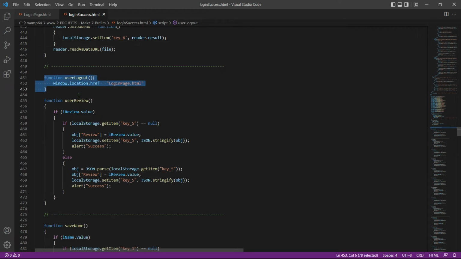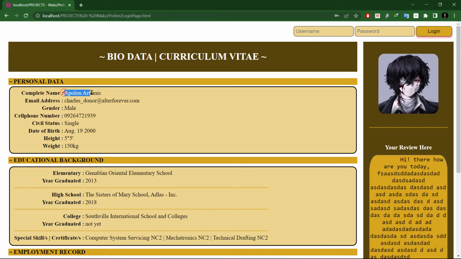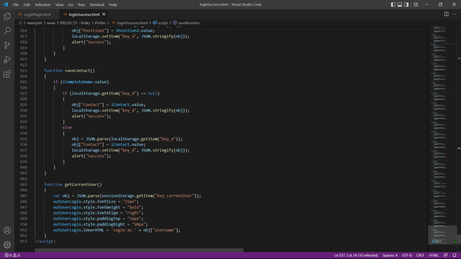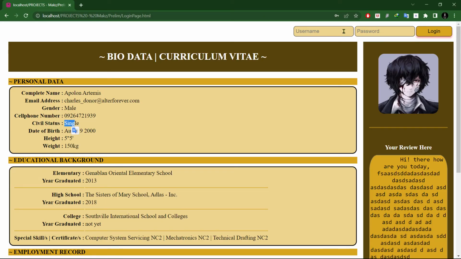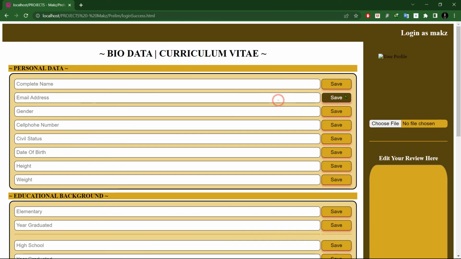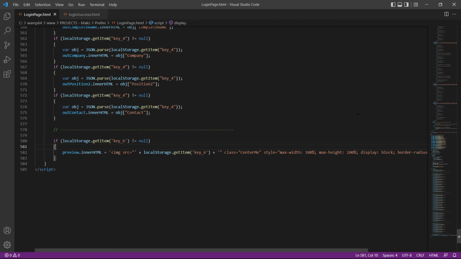Then this function is for the logout. This one is the review. This is for the review part, and save name, save mail. This one is for every data here on the personal data. Then save gender, functions for save number, status, and so on, until this part, get current user. This get current user is the JavaScript code for Max. These JavaScript functions are used to display the user who is currently logged in. That's all for the codes. And thank you for listening.